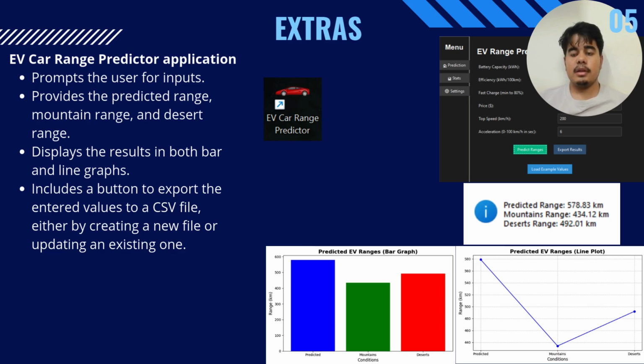Now, for the extra stuff that we have done to improve this project even further. We have made an EV car range predictor application which asks for user inputs and gives the predicted range of the car in highway, in mountain, and in desert. It also displays the results in both bar and line graphs. It also has a button to export the entered values into a CSV file, either by creating a new one or adding a new entry to an existing one.